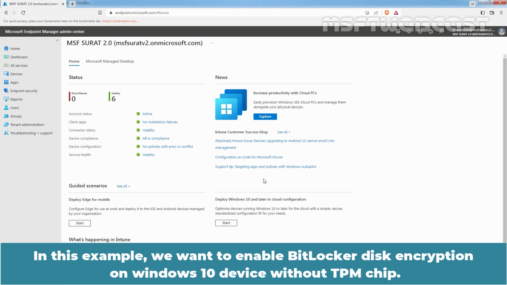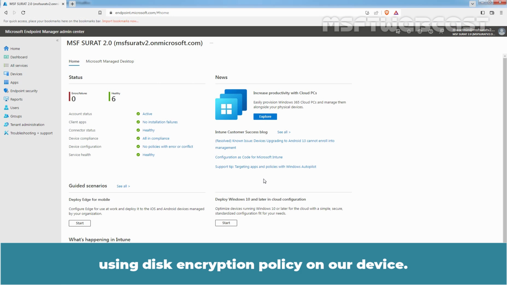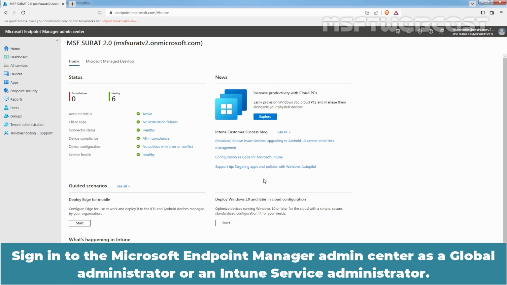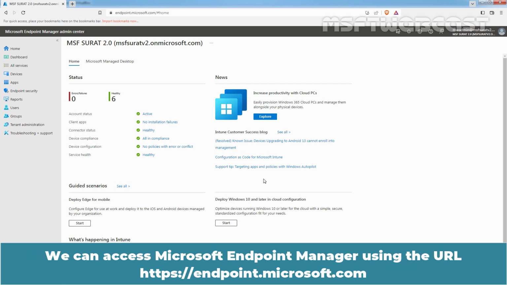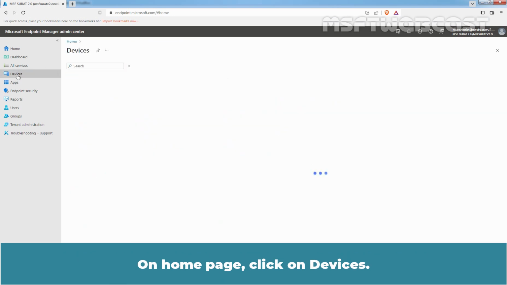In this example, we want to enable BitLocker disk encryption on a Windows 10 device without a TPM chip. Since we don't have a TPM chip on our Windows 10 device, we cannot enable silent encryption using disk encryption policy on our device. Sign in to the Microsoft Endpoint Manager Admin Center as a global administrator or an Intune service administrator. We can access Microsoft Endpoint Manager using the URL endpoint.microsoft.com. On the homepage, click on Devices.